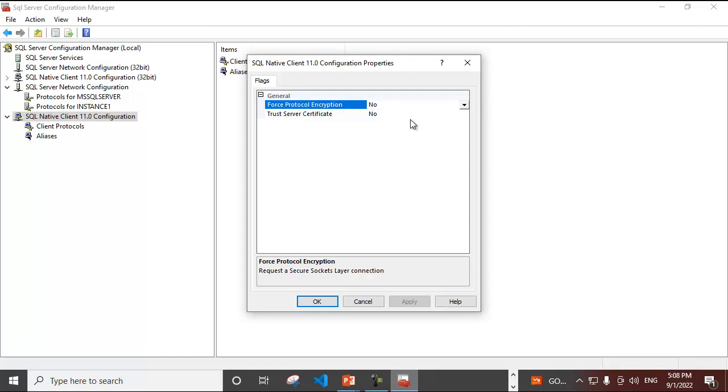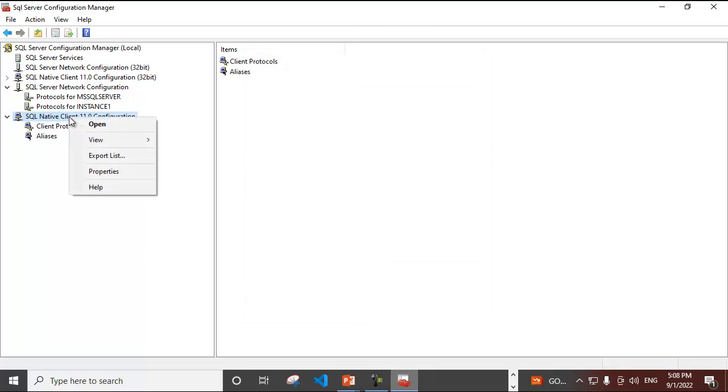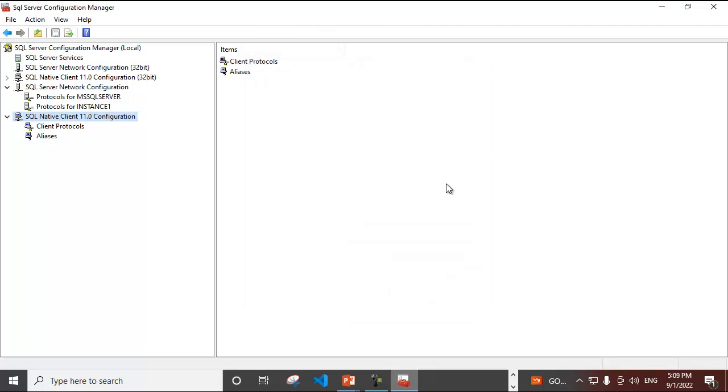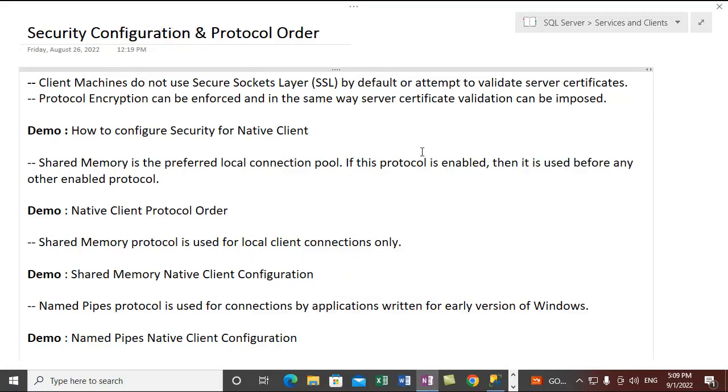We have just talked about two security options which can be accessed by right-clicking on the SQL Native Client configuration and going to Properties. These are the two options: Force Protocol Encryption and Trust Server Certificate. Now let's go back to the notes and see what's next. We are done with this demo, and now we are talking about how you can configure the native client protocol order.